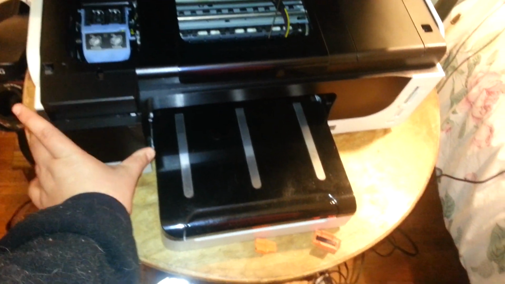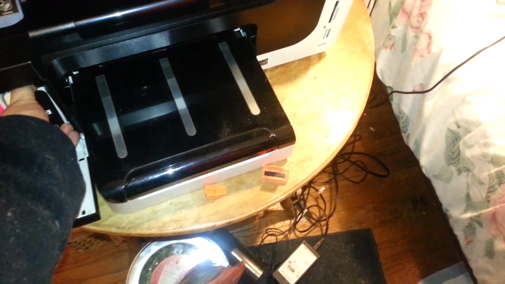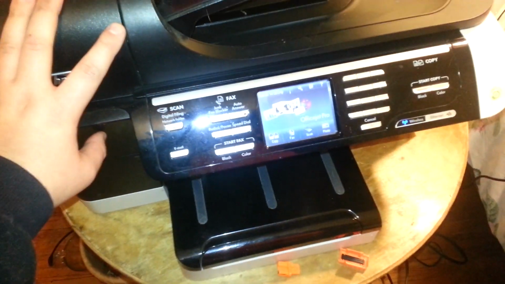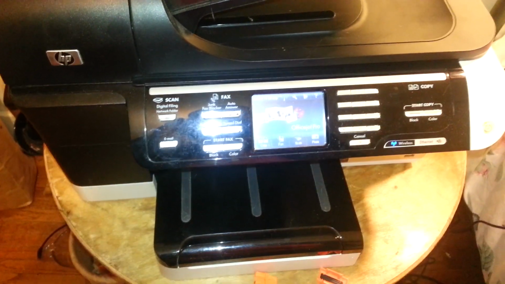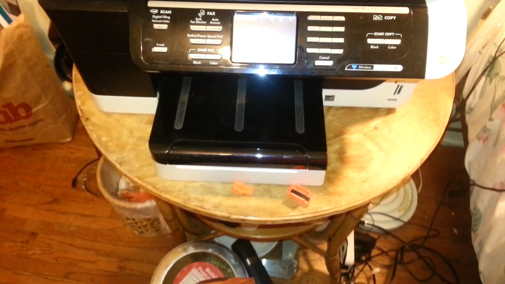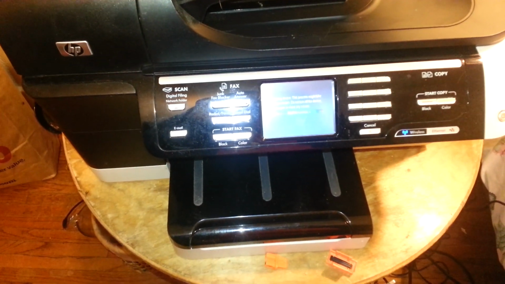While we're at it, I believe we're gonna replace the black with another one. I think we have the fresh one in here already. No, I think we're just gonna leave it. Close this. Gonna do its process. This will take a few minutes.